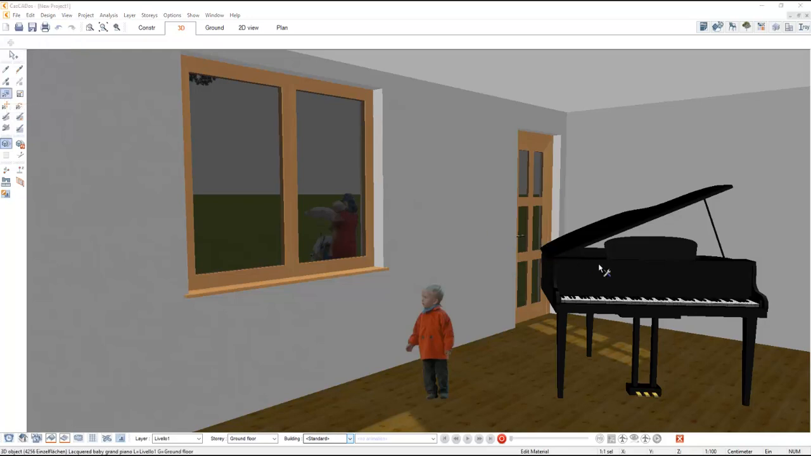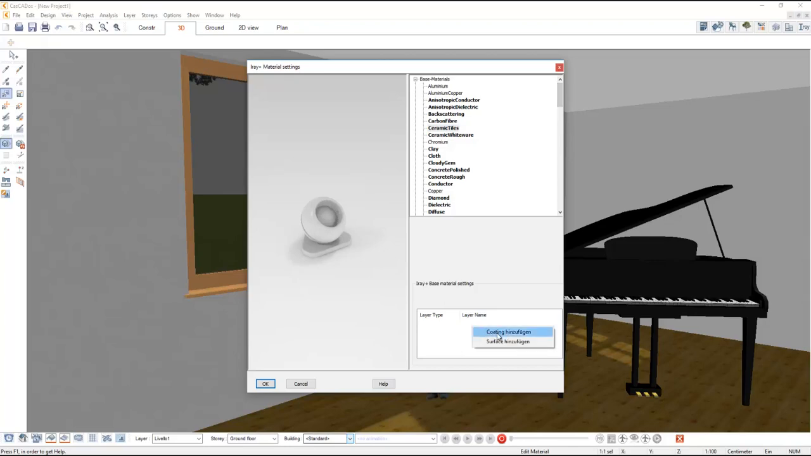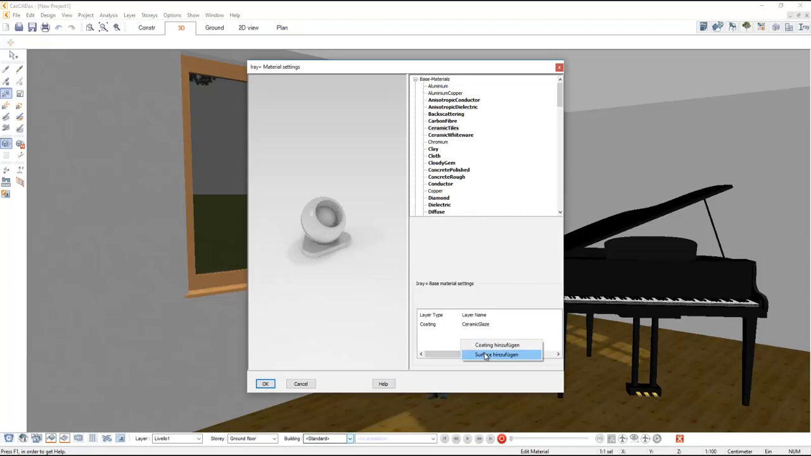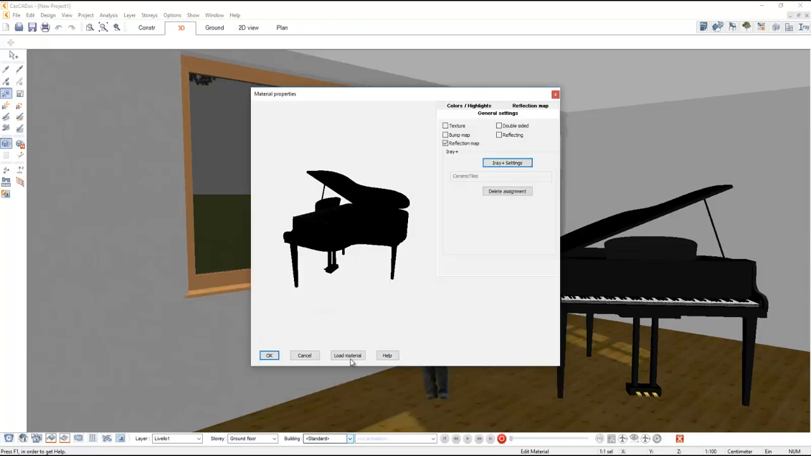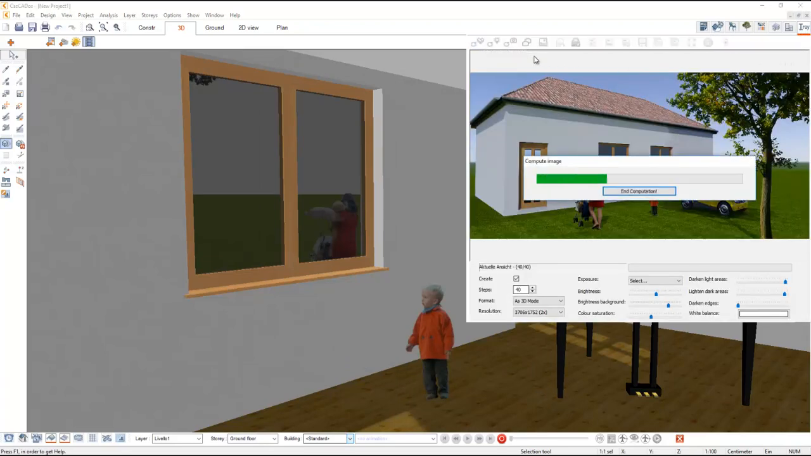We will say what kind of material this is. We can say wood, of course, or we can say ceramic, and we can say here that it is glossy. Okay. I think this is enough. We go in Iray. We update our plan.